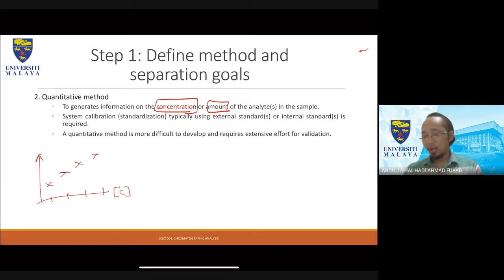And then if you have an unknown sample, you just rerun it and see where the concentration falls, and from the plot of the graph you can determine the concentration of that particular sample. This is more standard for HPLC. You can do the same thing, but the beauty is the concentration is reflected in the area under the curve, especially for UV-vis.